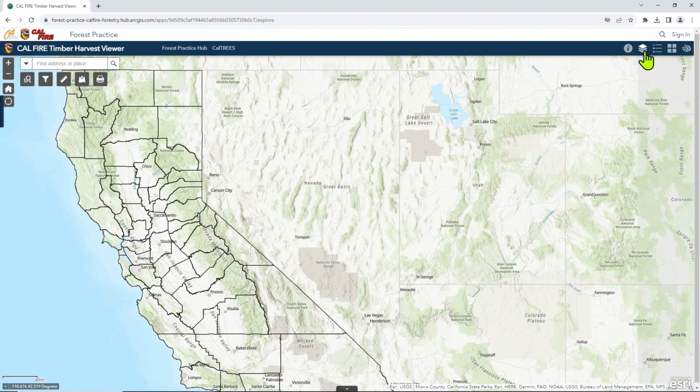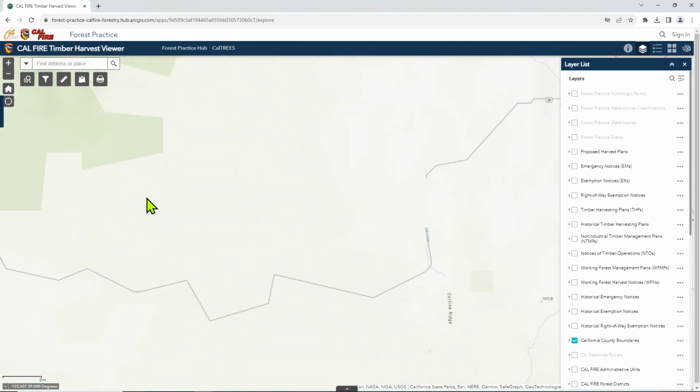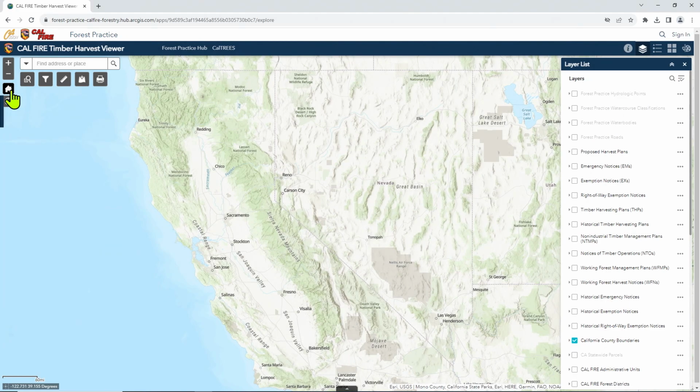Tool number 1 is the layer list, located at top right. This tool displays a list of all the data layers within the app. Most layers are turned off by default. Grayed out layers become usable when zoomed in further. Use the Home button to return to the full extent. To turn on a layer, check the box next to the layer name.